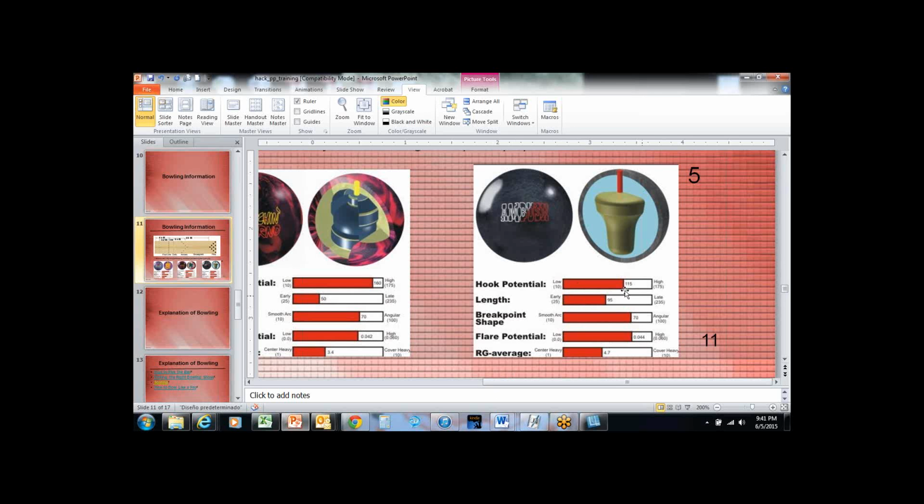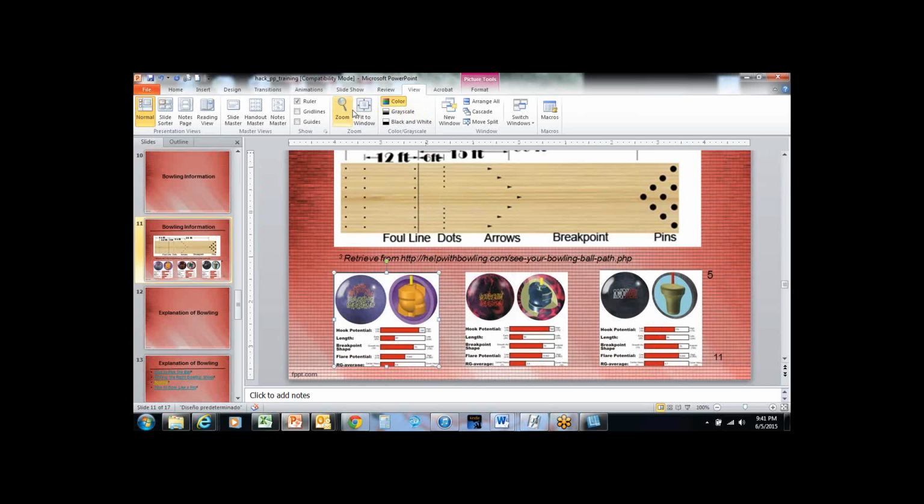But this one over here, do you see my arrow? Yes. Okay, this one over here, that means it's farther down the lane when the hook is going to happen. So I just wanted to give you guys an idea, because not a lot of people that aren't bowlers are familiar with some of these kinds of things.